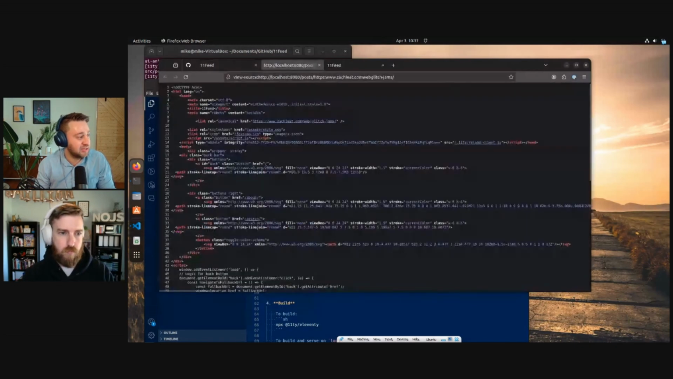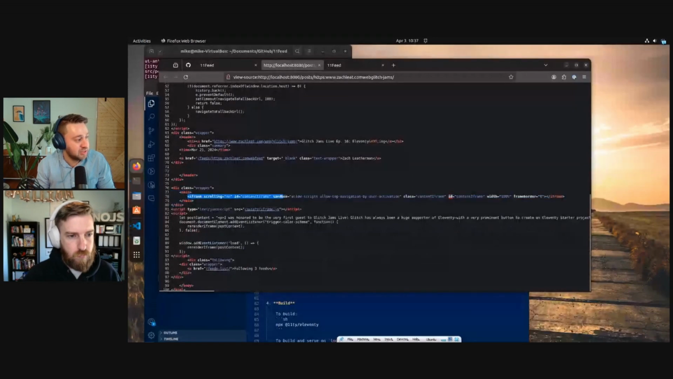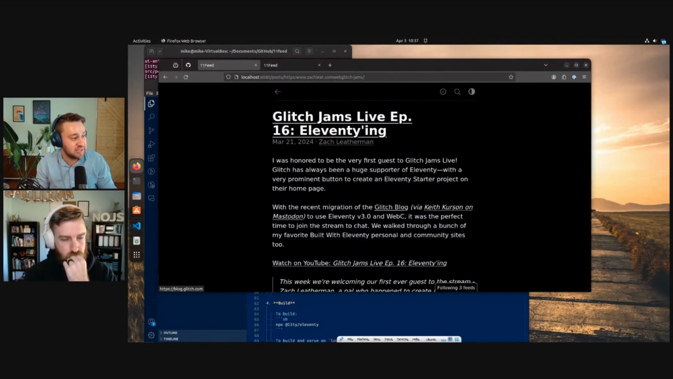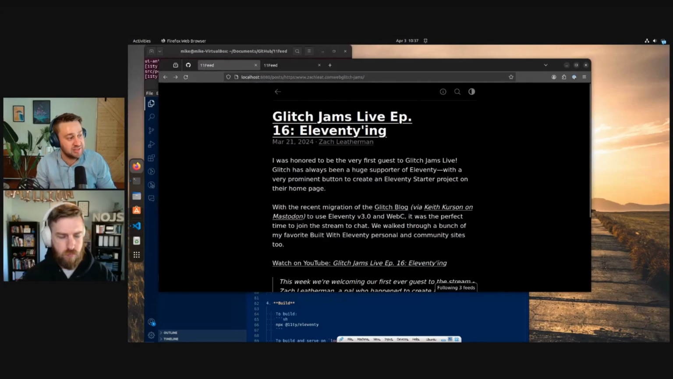So now it's an iframe and it's sandboxed to only allow scripts. So JavaScript can run in there, but it can't escape out. And then allow top navigation by user activation, because I want to be able to click on, let's say, Glitch blog and it actually goes to that rather than going into it in the iframe.